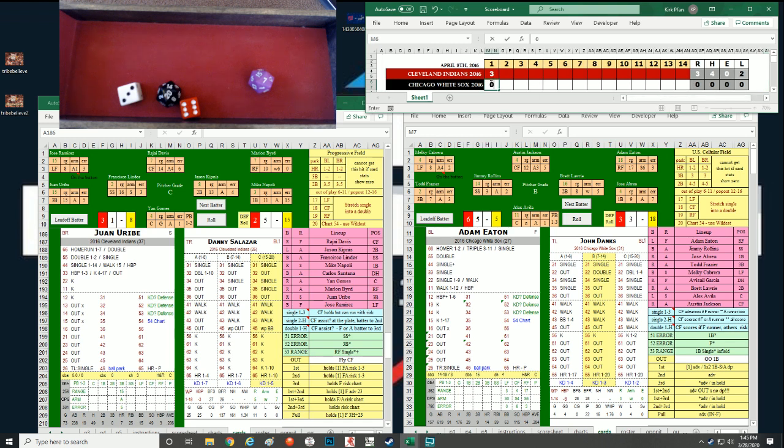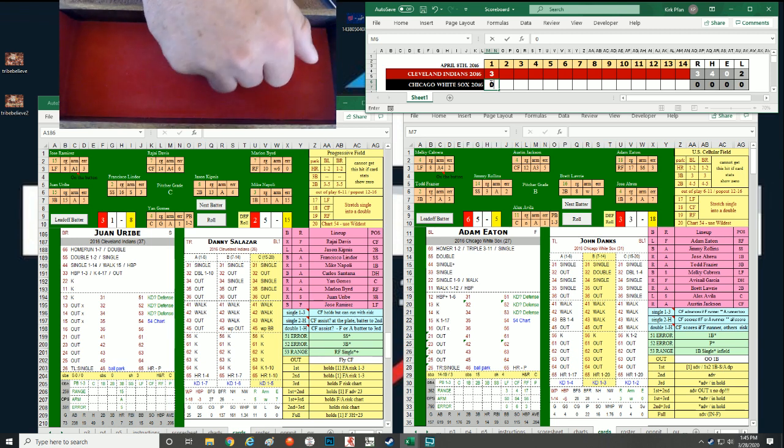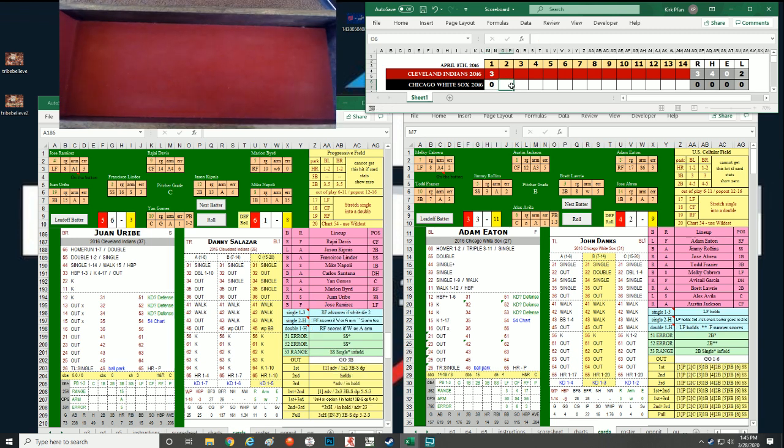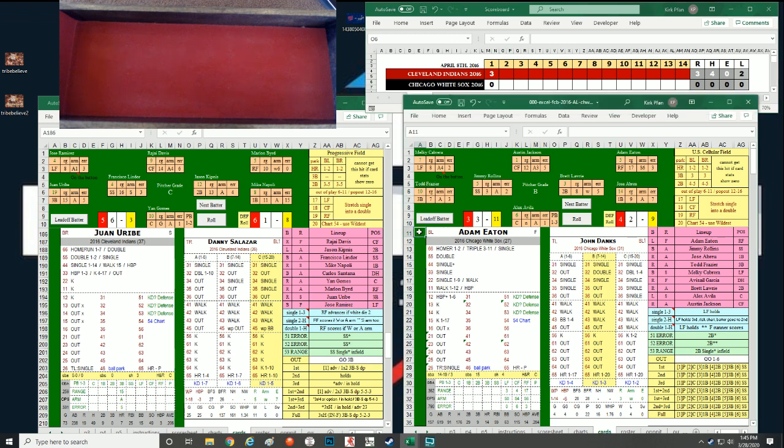And we're now in the bottom of the first inning, and the White Sox are up to bat. So the White Sox here against Danny Salazar. Now Salazar's not having a good outing here. Let's see how that affects his play, as we have the leadoff man, Adam Eaton, for the Chicago White Sox. 3-6 is blank. Salazar, 36, will be an out.